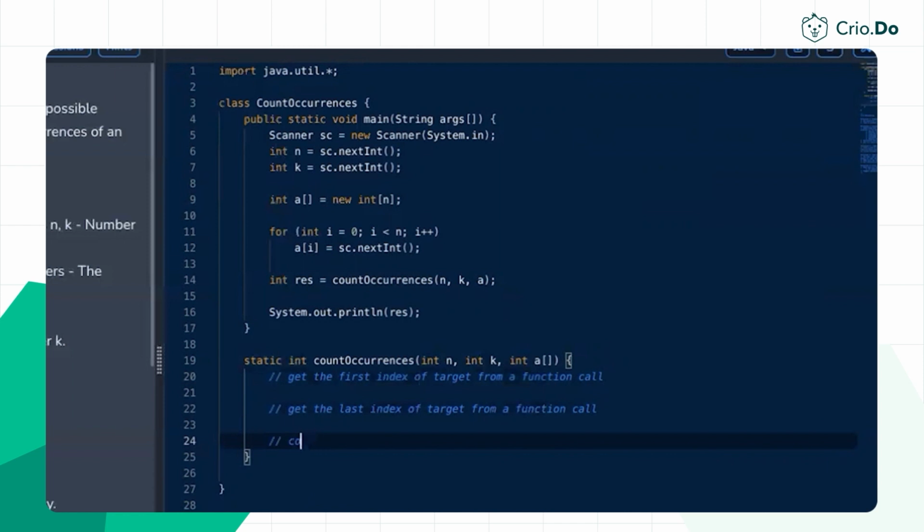A corner case might be there. If there is only one element, or if there are no occurrences of target, we will handle that. We will see what we have to do in this case. But apart from that, what is the answer? The number of occurrences is the last index minus the first index plus 1. So we calculate the count and return it, if it is not a corner case. The corner case might be no occurrences or single occurrences, which might be handled separately.